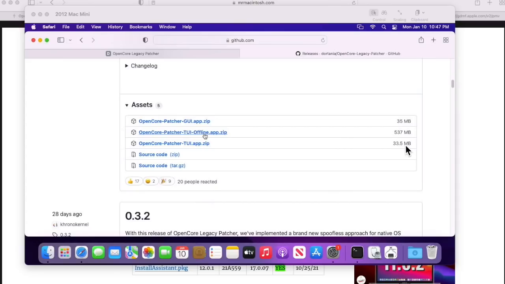The offline version contains all of the software that you'll need to update and run the patches. It doesn't have to reach out to the server. You can see here 33.5 megabytes and 537 megabytes. So that's the difference. This one has all the files that you need for the patches inside here, so you don't need Wi-Fi. So let's take a look at that list.